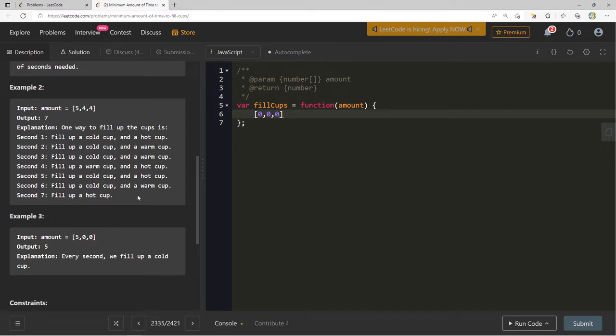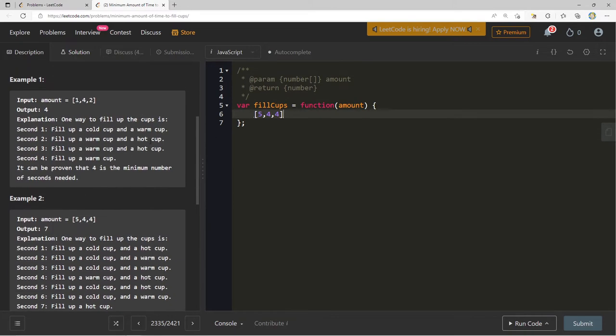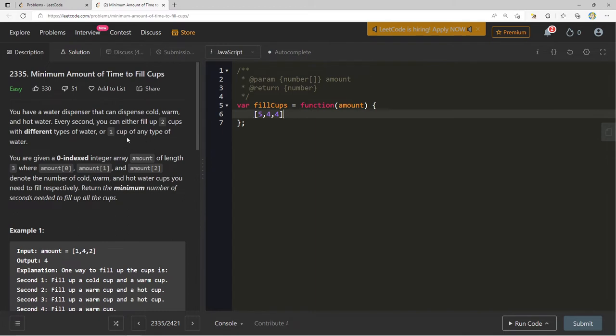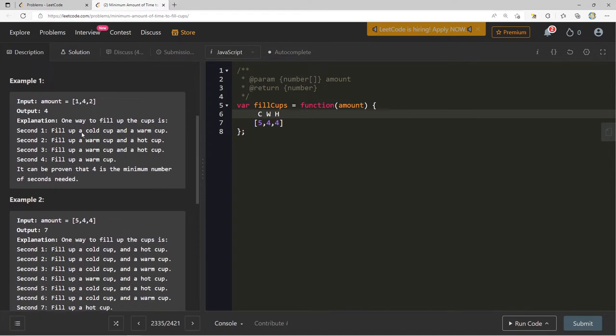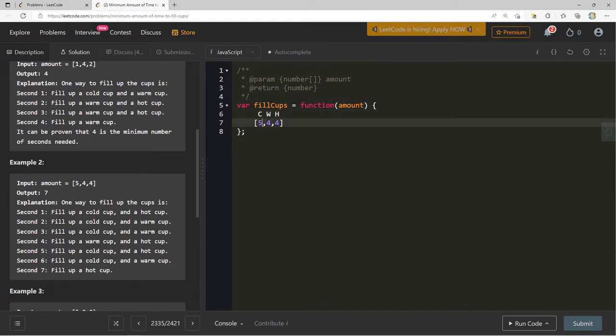Fill up a hot cup. And let's just backtrack all the way here. 5, 4, 4, and this is cold, warm, and hot. So cold and hot, okay, this would be 4 and 3. Cold and hot, cold and warm. So I think we're always taking the largest ones. Maybe.